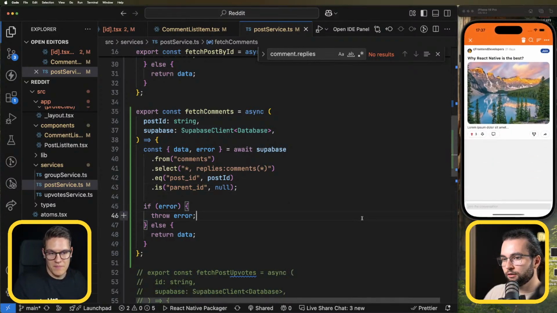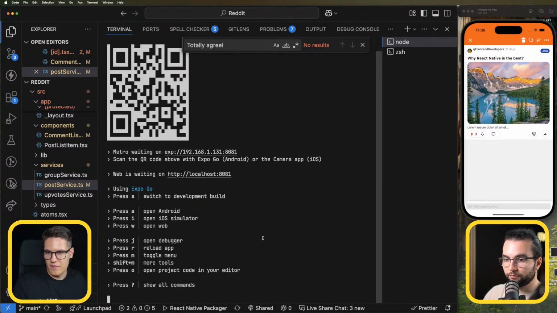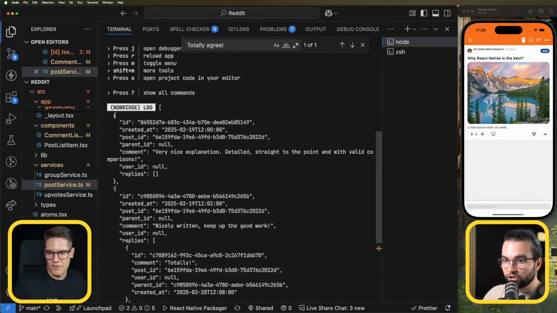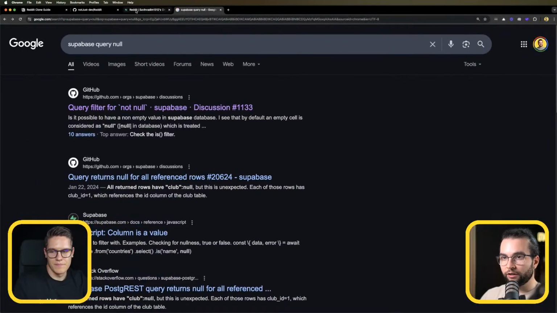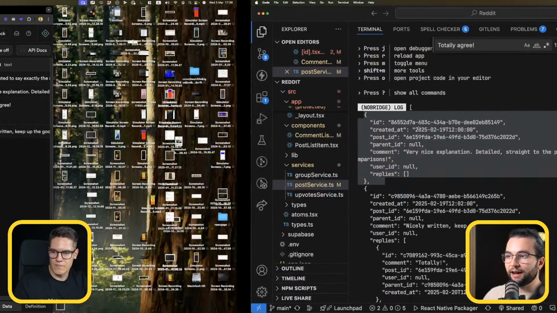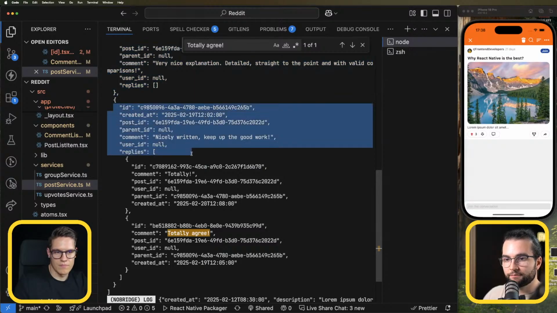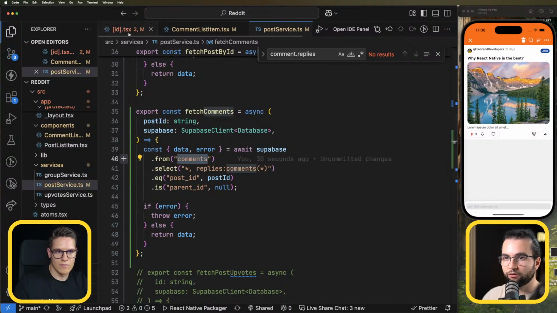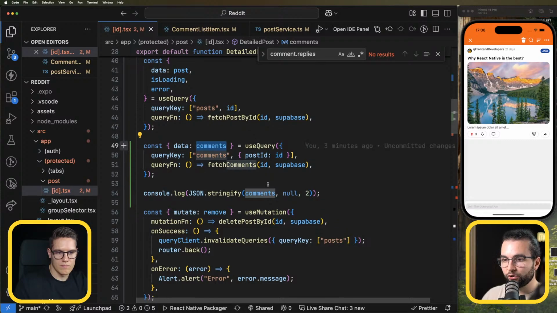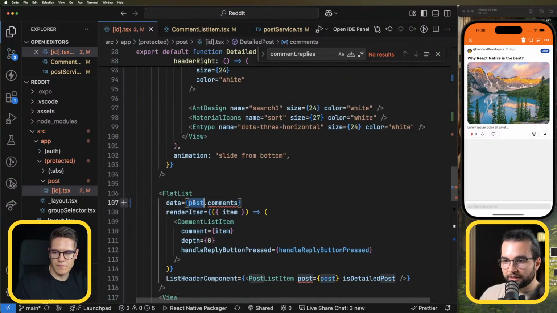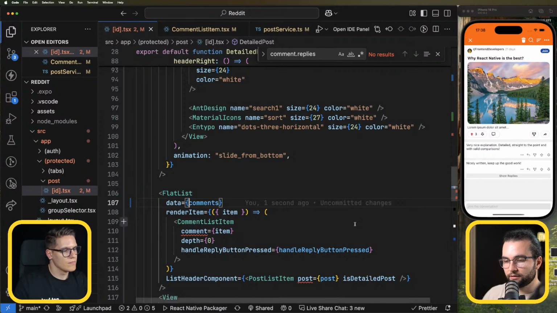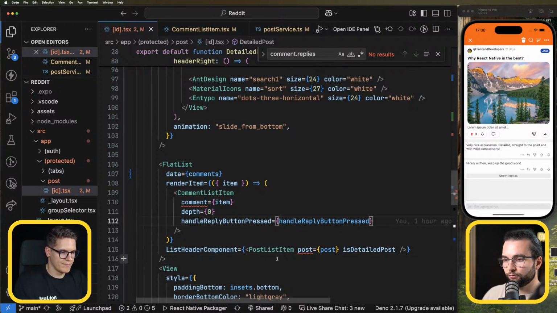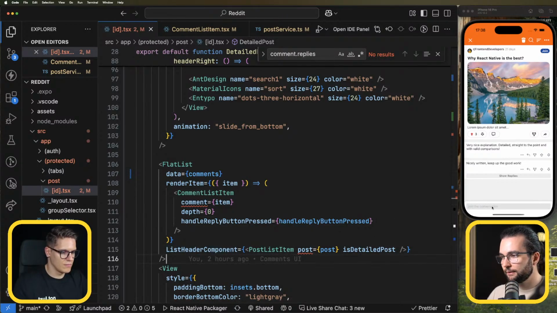So if I go here and look into the logs, that's what I'm interested in. If I come here, now I will see only 2 top level comments, because indeed we only have 2 top level comments, and the other ones are simply replies to this one. Perfect. That means that now we can use this in the details page, the comments from our use query, inside our flat list. Comments like this. Perfect. And list header component. Okay, we're gonna figure out the types in a second.